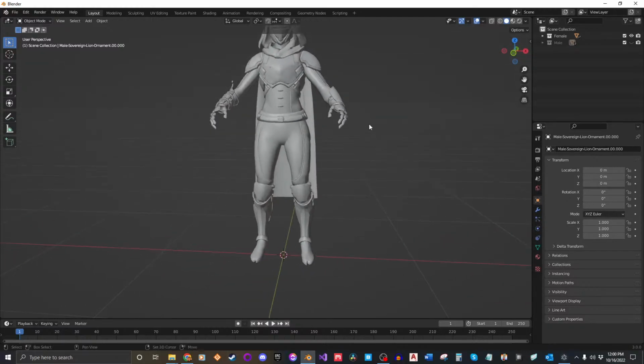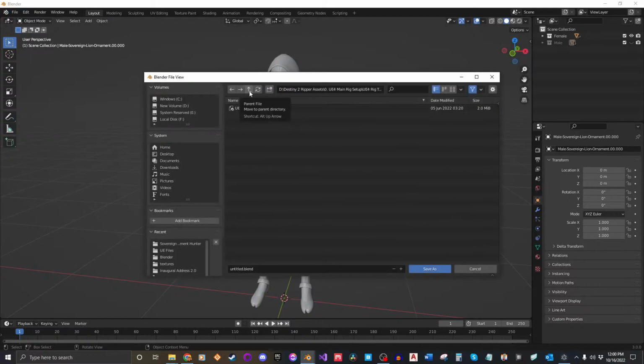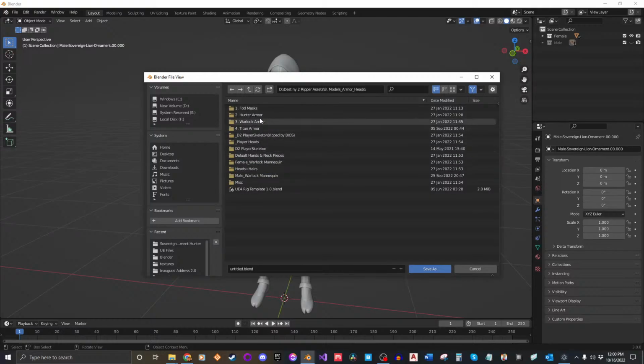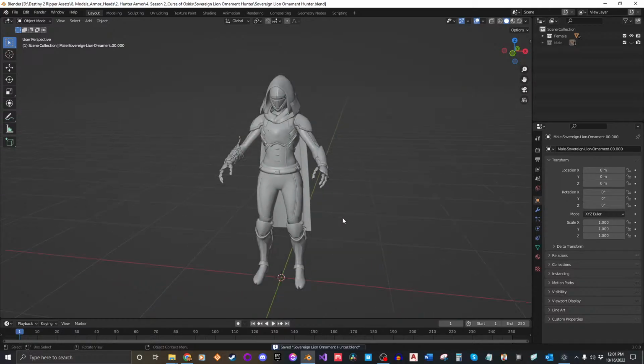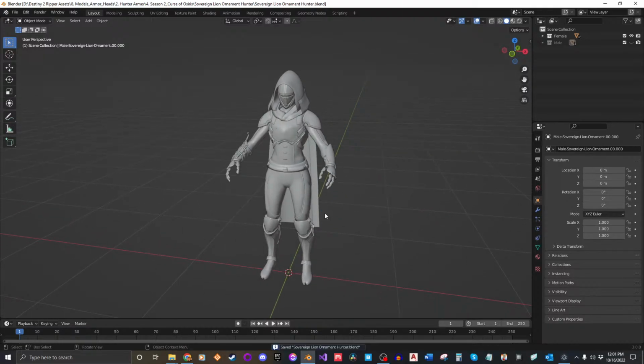Let's go from here. Also, let's do a save as on this one. We're going to save it into the hunter curse folder. Put it in here. You know what? I'm going to go ahead and copy that, go to here, and paste that in there. There we go. All saved up. Now we're good.